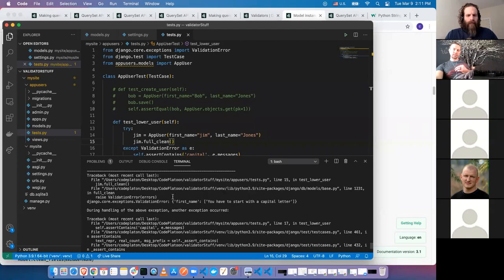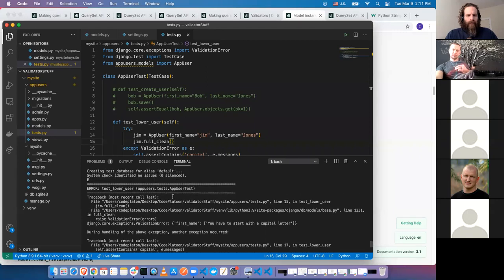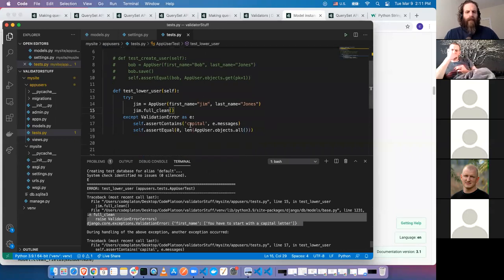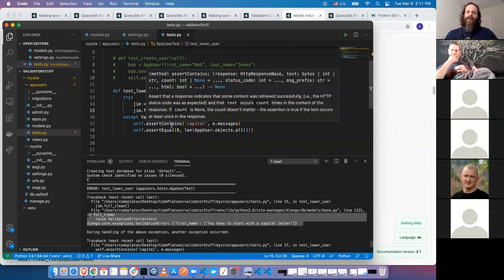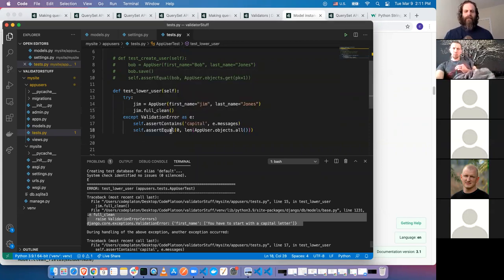Do you need to attempt to save it after it's been full cleaned to test whether or not it's actually getting in there? Sorry, can you say it one more time? So after you do your full clean, what do you do next? If it is good. So you can do full clean. So we'll talk about the steps that are involved, and there are different places to do this. The basic lesson for right now is that you have to explicitly tell Django to run these validation checks.